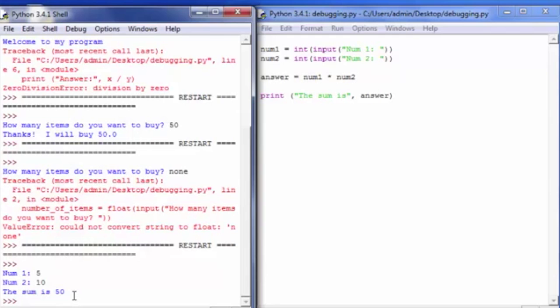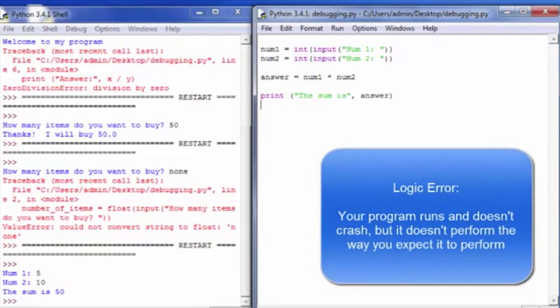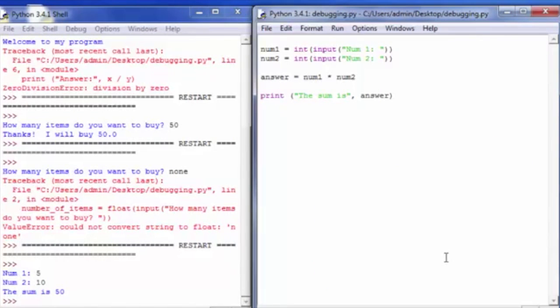What we have here is called a logic error. And a logic error means that your program ran fine, it didn't crash, it just didn't do what you wanted it to do. So you miswrote your code in such a way that it doesn't solve the problem you're setting out to solve. And as you can imagine, these are the hardest errors to find because they involve the nuances of the language and the particular problem that you're attempting to solve.